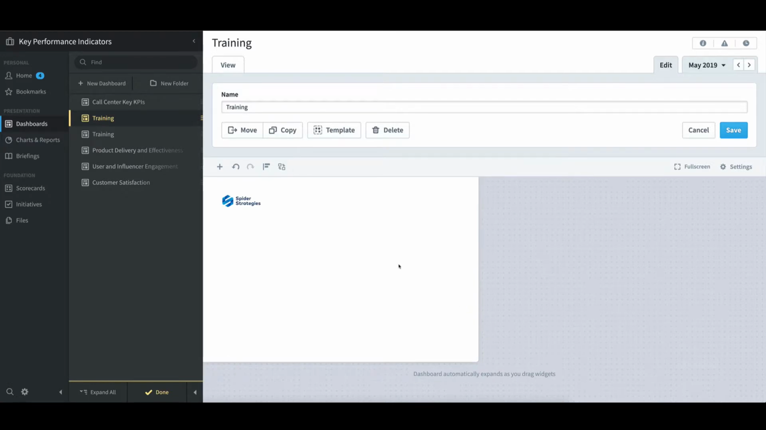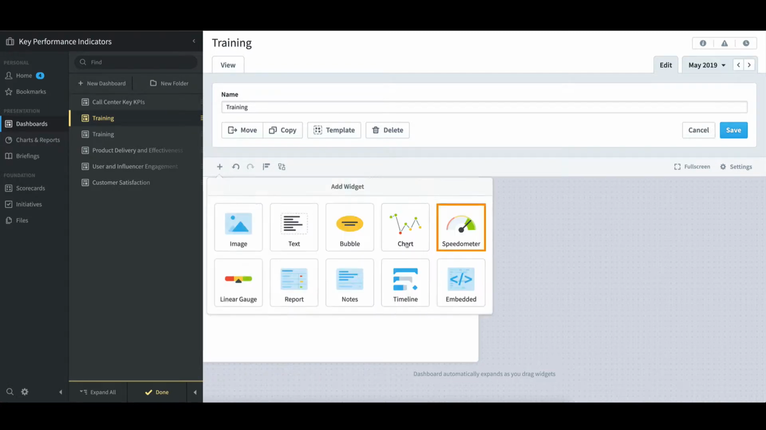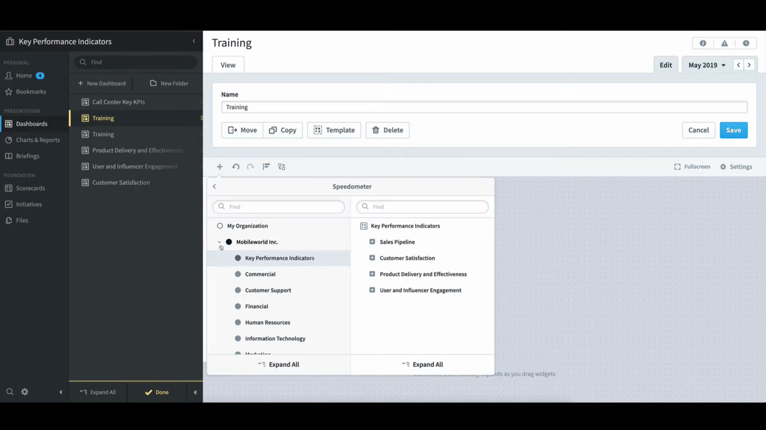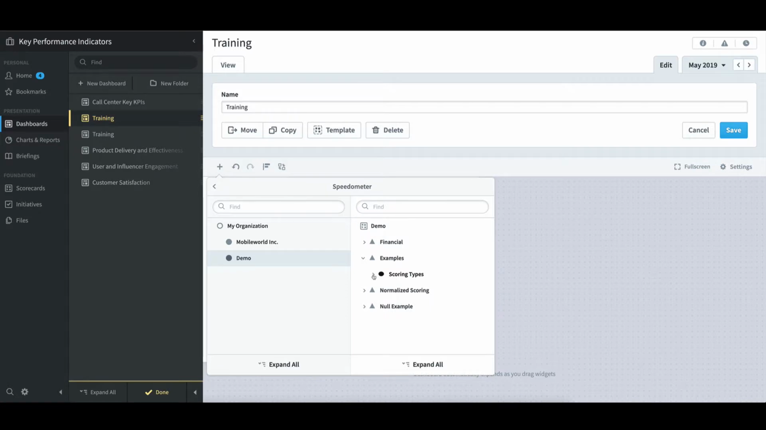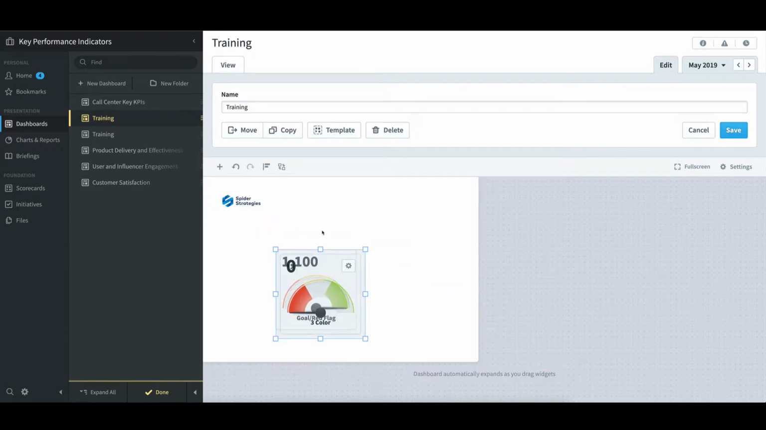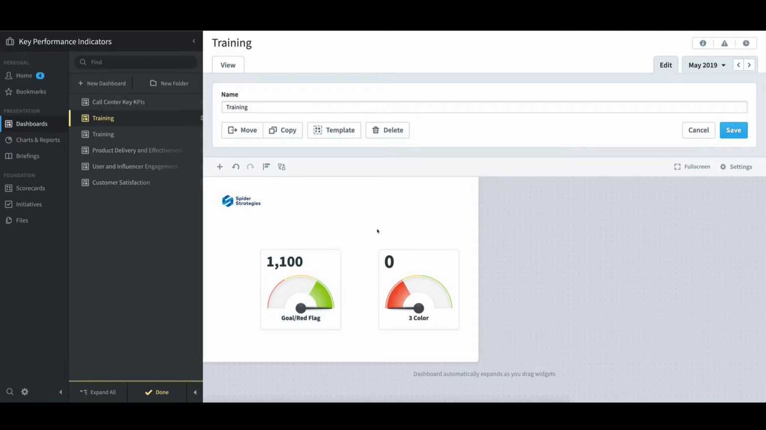Next, I'll illustrate that different types of thresholds can be included on dashboards. I'll go back to Add Widget, and this time select Speedometer. I'll go back to Demo, expand Examples this time, and Scoring Types. And I'm going to add the goal red flag KPI and the 3-color KPI. And then click onto the dashboard. Then just move these two around so I can see them separately.